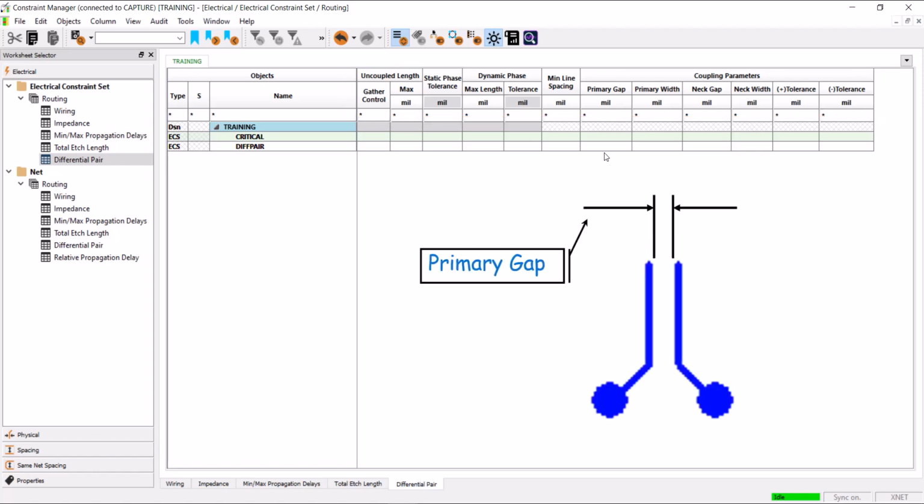The primary gap is the recommended distance between two differential pair nets. It is the edge-to-edge spacing that should be maintained when there are no obstacles or necking down between them. We have set this distance at 6 mils.